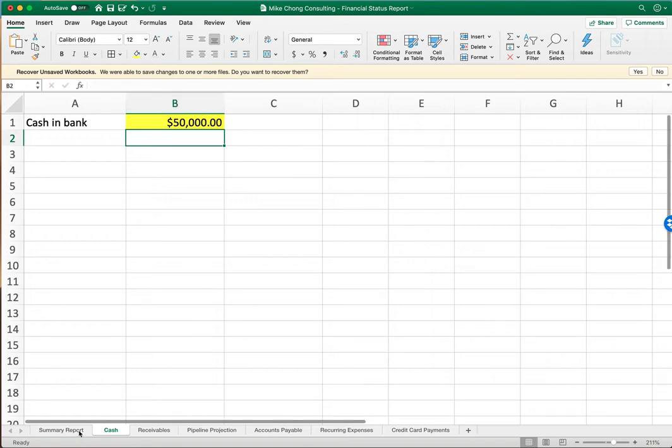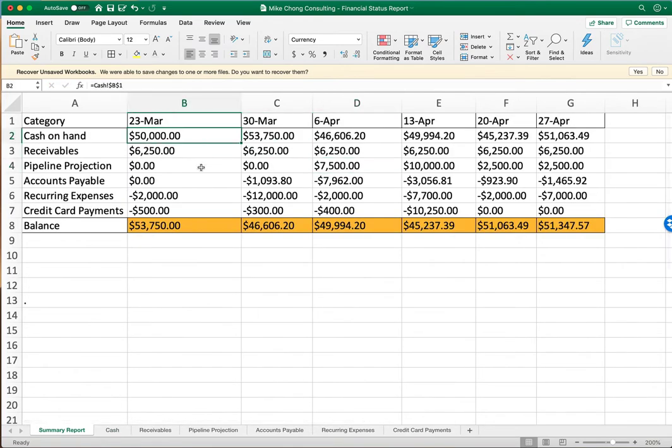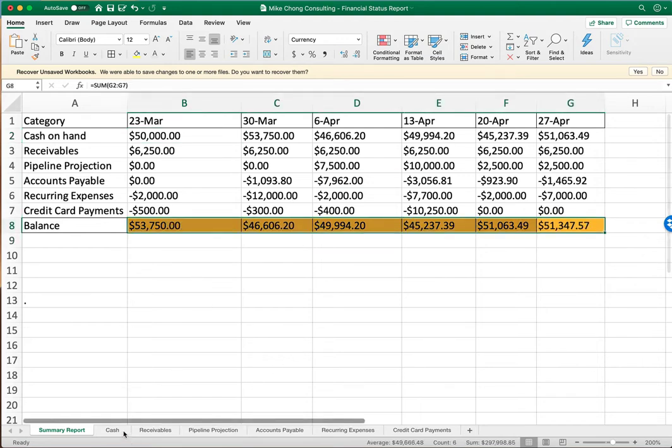And I go back to my summary report. It's now updated the first cell B2 to 50,000, right? And then all of the balances have been updated as well moving forward. So the way I like to use this report is I'll update it on a weekly basis. That way every week I have an accurate picture of what my finances look like.